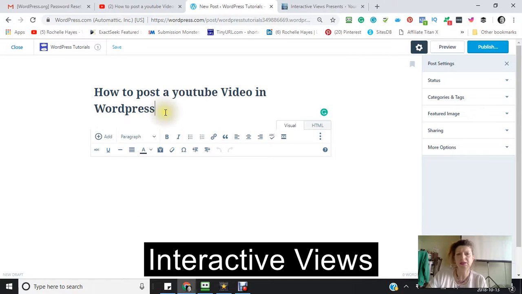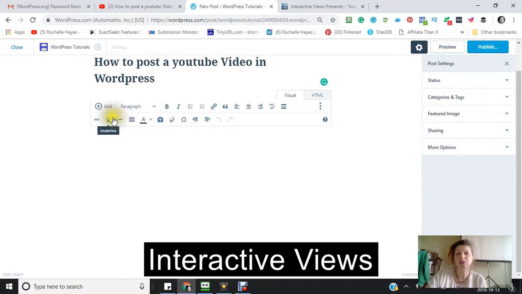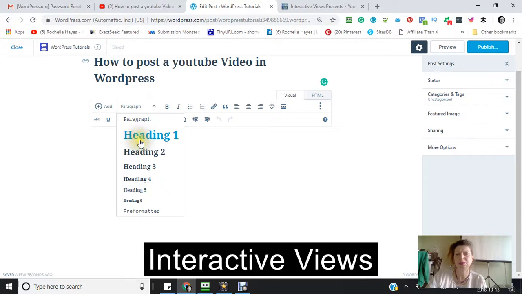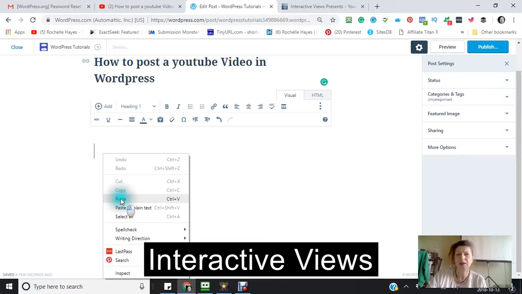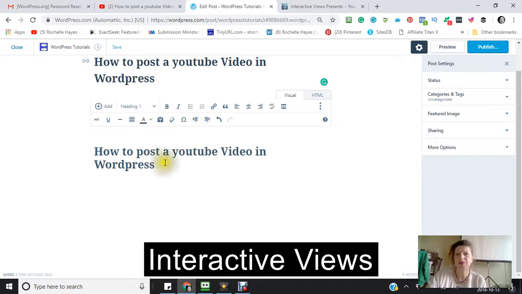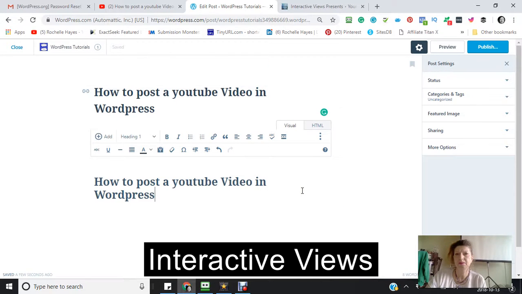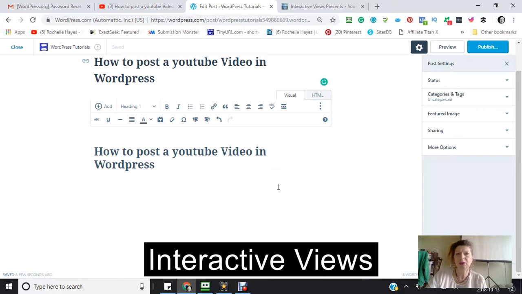Put that in the title, and also for search engine optimization, I'm going to show you that there are different heading tags here. I'm going to use my heading one and put the information in there. That's all. Okay, so that is starting the post in the free WordPress, and I'm just going to continue on with this.